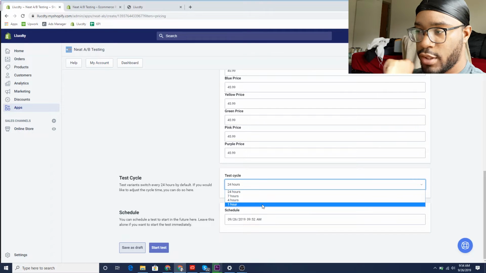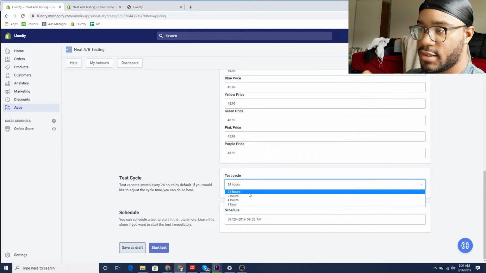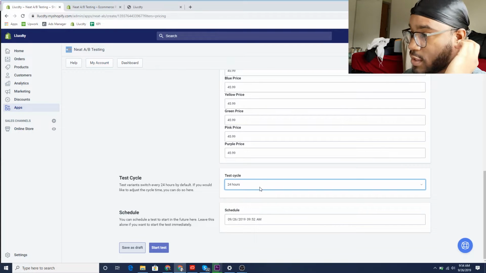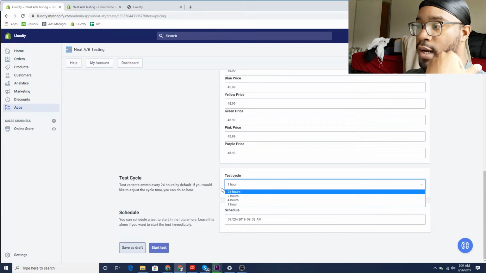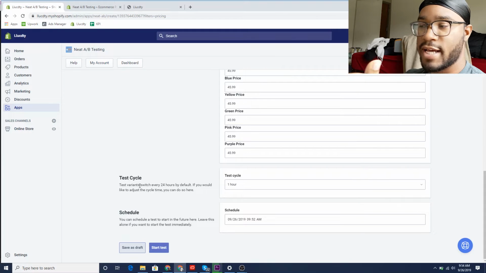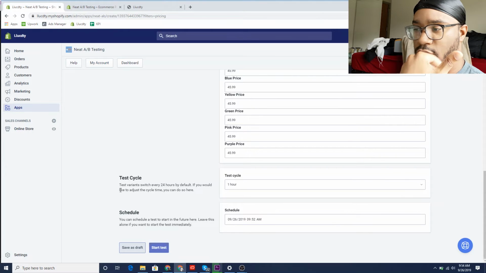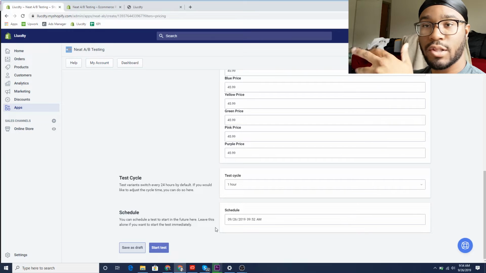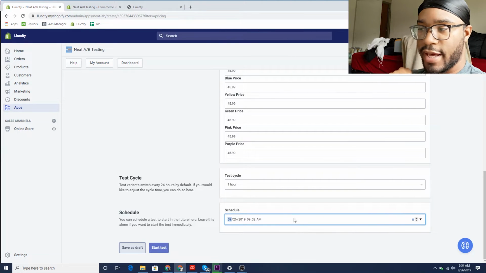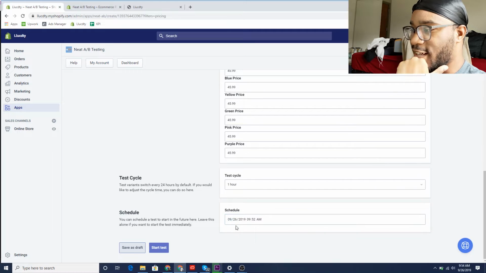And then here's another really cool thing that you can actually do, like a test cycle. So it just depends if you want to do 24 hours. I like to do 1 hour, because whenever you do it with 1 hour, I personally feel like you get a little bit more data a lot faster. Now they recommend that you don't look at any of the data until about 3 or 4 days of testing, but I'm really bad at that. I pretty much look at the data every 10 minutes.